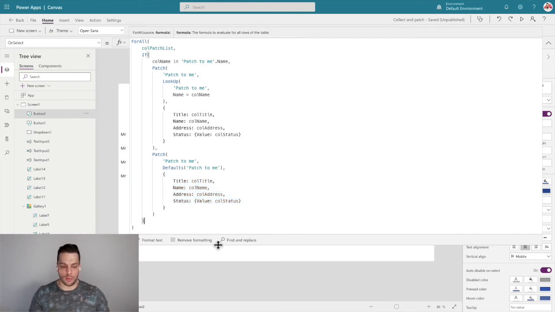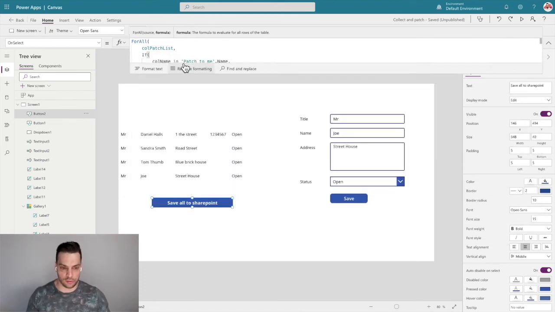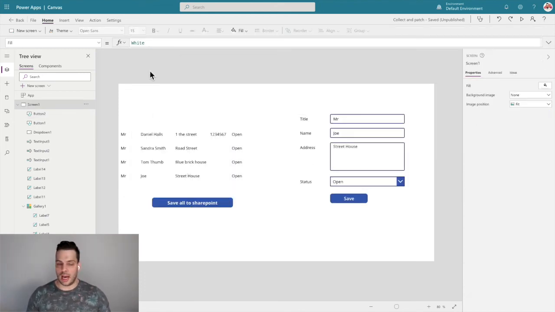So let's give that a whirl. That should be us sorted out. And then I might want to do one more thing to finish off the app itself. But that should be it for today.